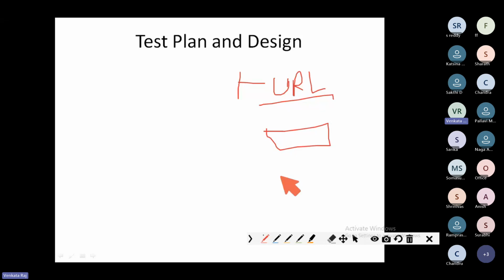So when you hit that URL, what will you get? You will get a form where you will fill the details, right? And when you click on submit, what will happen, guys? A request will go to the server. So in that case, this is also a transaction. All of you clear?